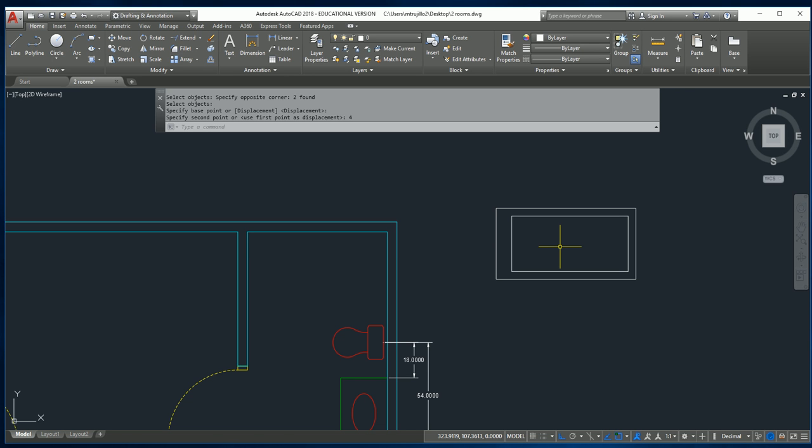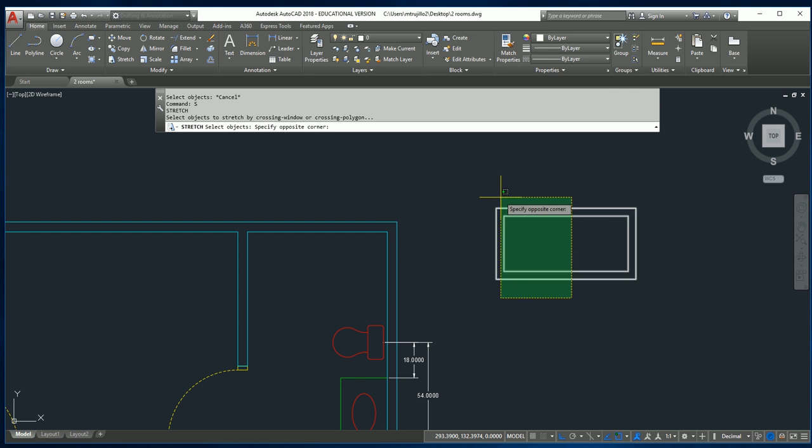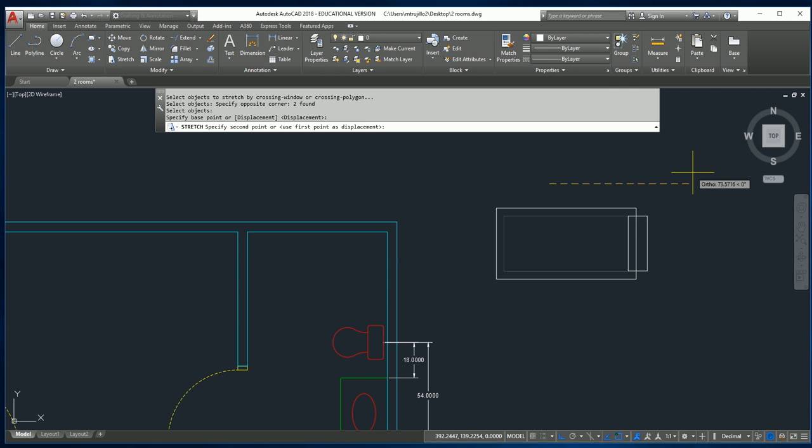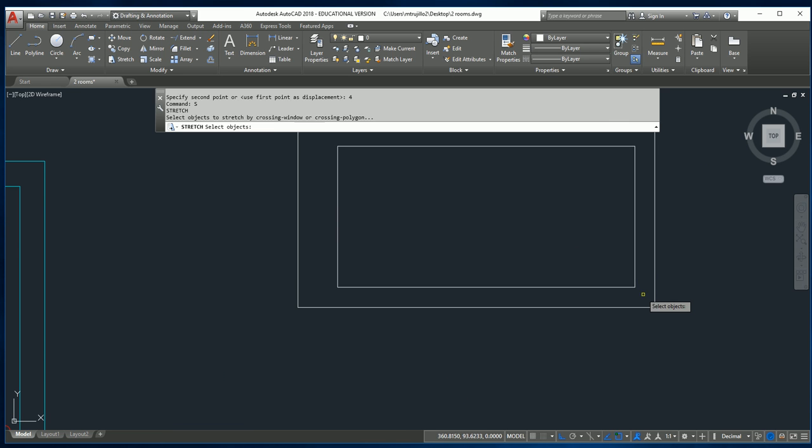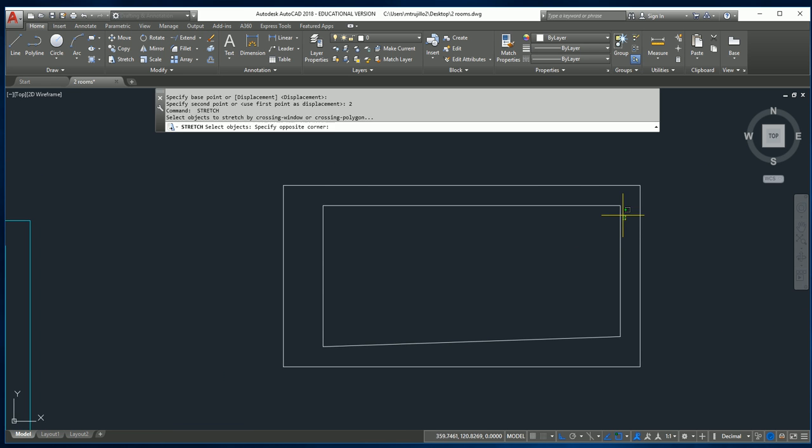Good? No good? I'm going to do it again. Okay, so I got the rectangle, right? Then I use the stretch command, and I stretch it 4 more inches. Did you offset it? I've set it 4. Then stretch it 4 inches. Then I'm going to stretch it 2 on the top and 2 on the bottom.